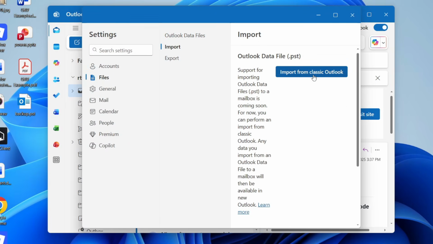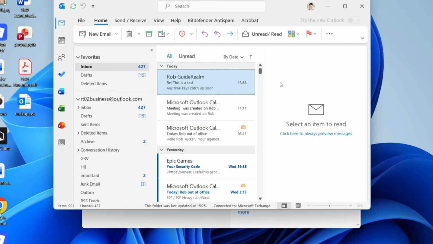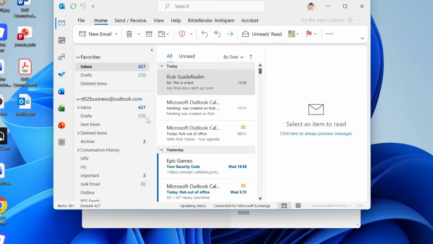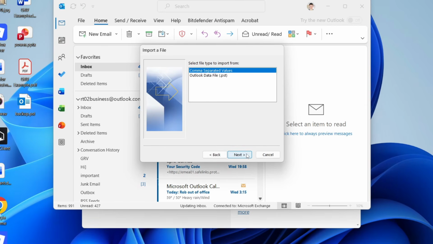To do it, we need to use the classic Outlook. So press import from classic Outlook and it will open this up. Now go to the top left and press file. Find the option for open and export to the left, open/export. Select import from another program or file and press next.